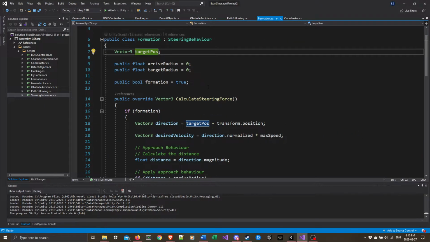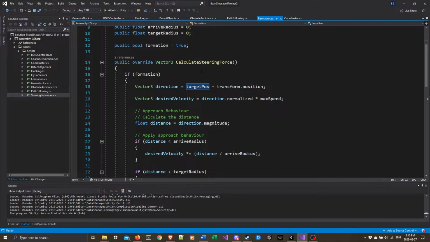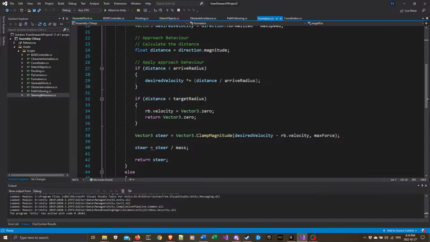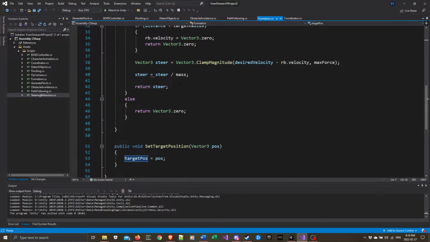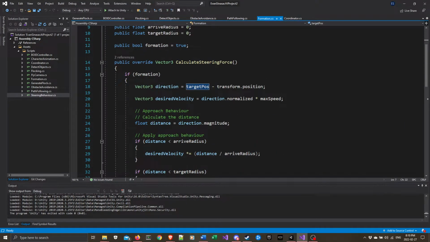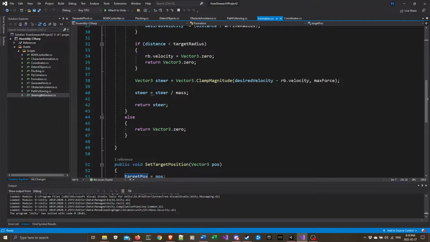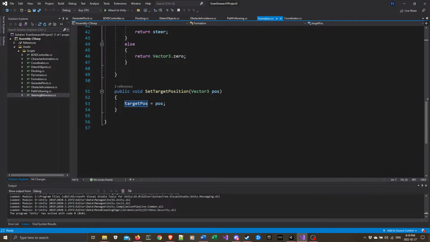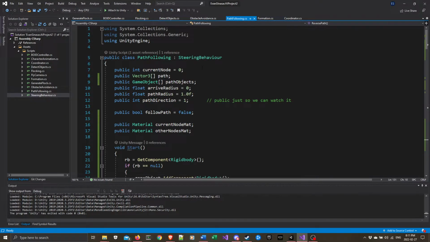So formation was basically just doing seek anyways, so I implemented the arrive and target radius approach behavior so that the objects actually stop once they reach their position rather than slowly circle the position. And if we're not running formation, then this script will return a vector3 of 0 for the steering, and set target position just sets the target position.